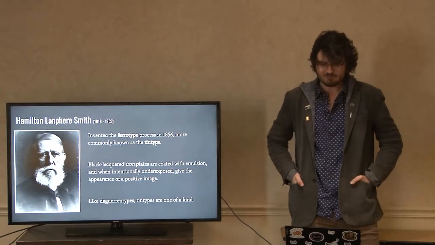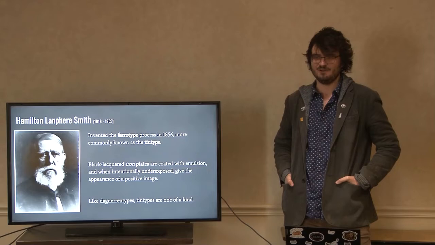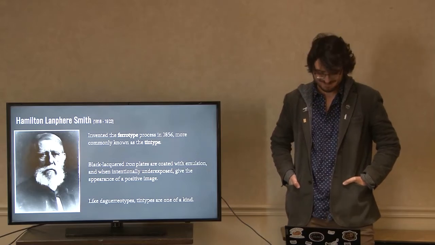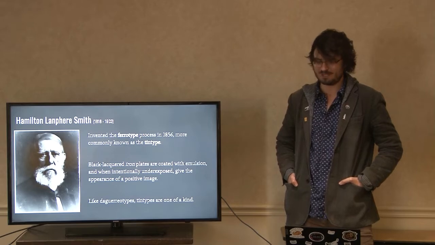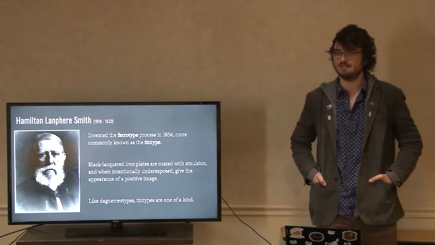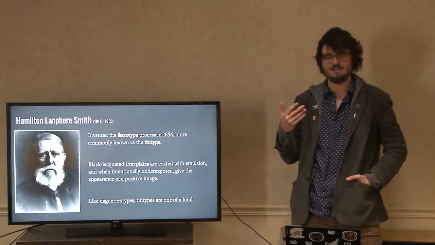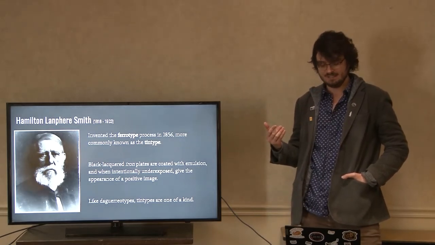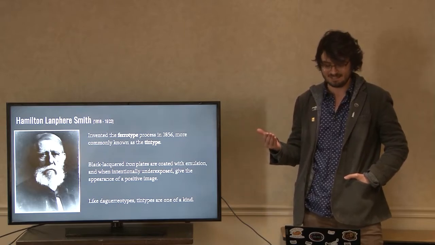So a lot of you are probably familiar with the term tintype. We have a player on our team named Tintype. Tintype is a type of wet collodion print, but instead of on glass, it is made on a black lacquered iron plate. There's actually no tin involved in the tintype process.